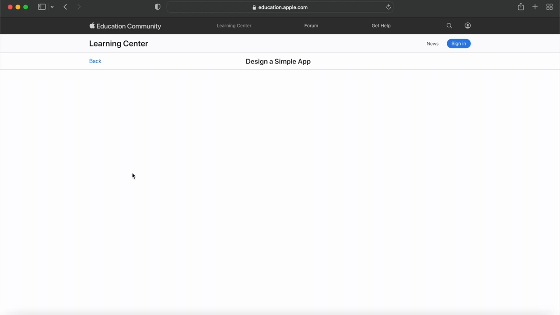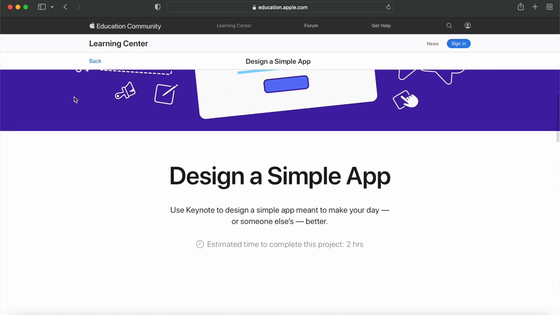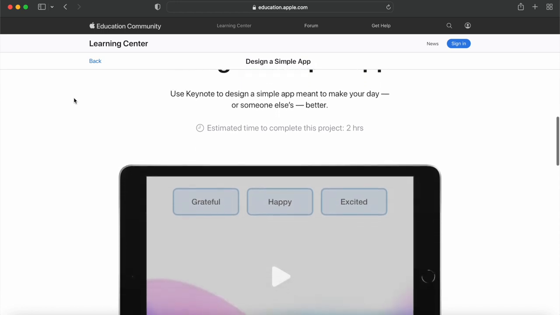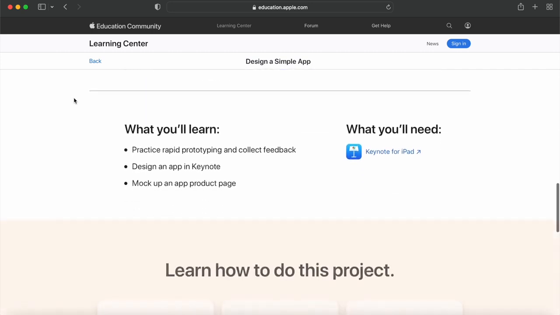If we go ahead and click on the first project, what you'll find is the title of the project, the estimated time that they think this will take to complete, a video overview of the task itself, and then it specifies what you'll learn. In this project, it's practice rapid prototyping and collect feedback, design an app in Keynote, mock up an app product page. And it also specifies the software that you need, saying Keynote for iPad.